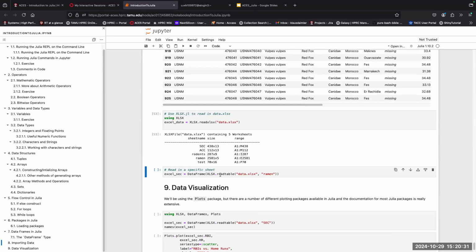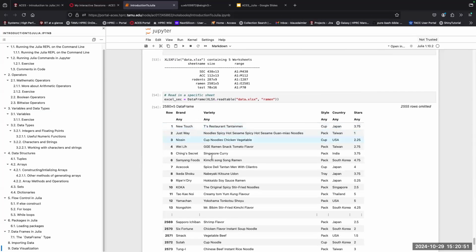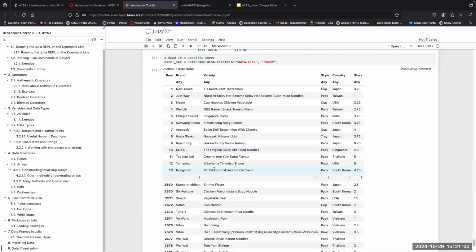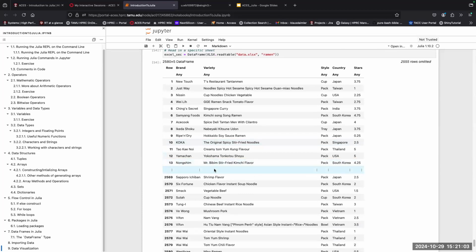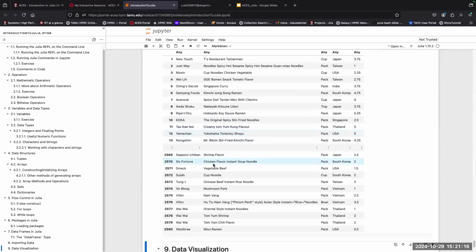To read in a specific sheet, we can use the readtable function from XLSX. And here we're reading, again, that data.xlsx file, and then the Raman worksheet. And that'll read in this fairly large data frame from that spreadsheet, and it's already formatted quite nicely. So very easy to read in data and create a data frame to work with. That's all I have for importing data. It's very easy. It makes Julia really nice to work with.